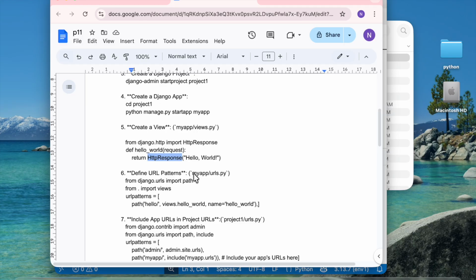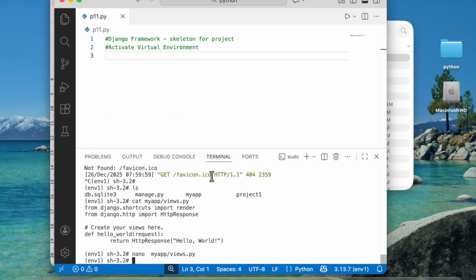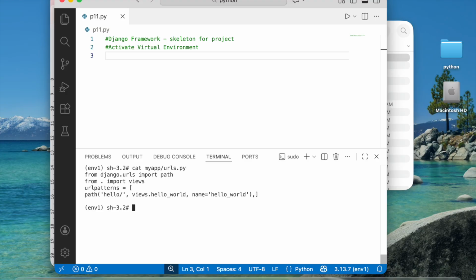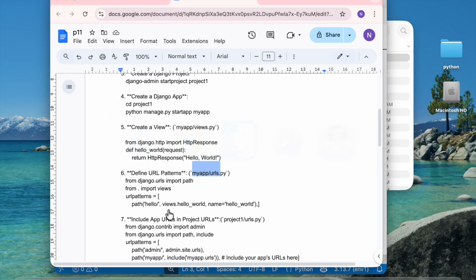So let's see the contents of myapp urls. I'll just copy this, come over here and cat, control V, urls.py. So you can see over here I already copied everything, the entire data from that file itself. Then what do we want?